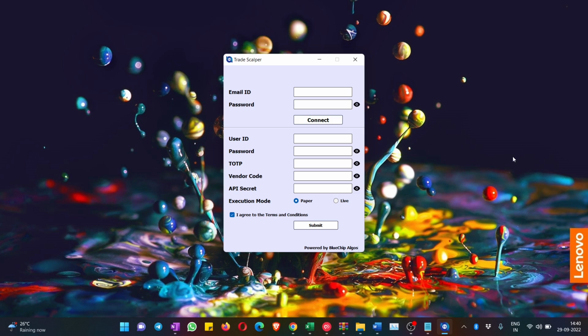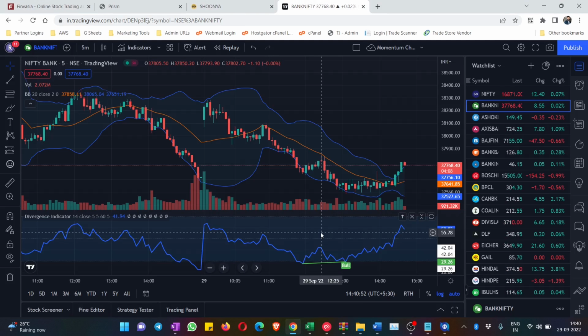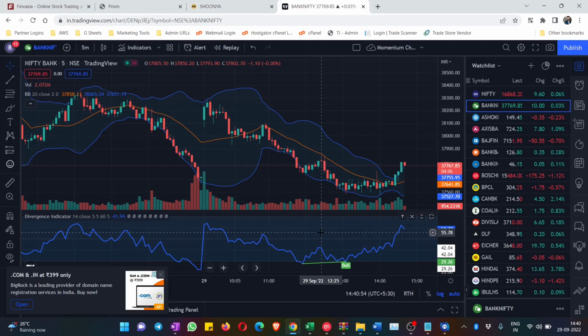The reason why we have developed this software is because there are a few pain points that option traders or scalpers generally face while trading. What happens when you are trading in options is, let's say we are doing a trade in Bank Nifty by looking at the charts.